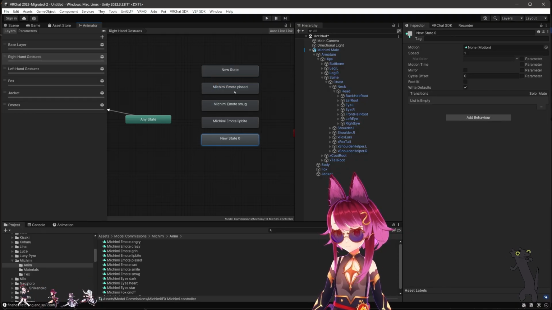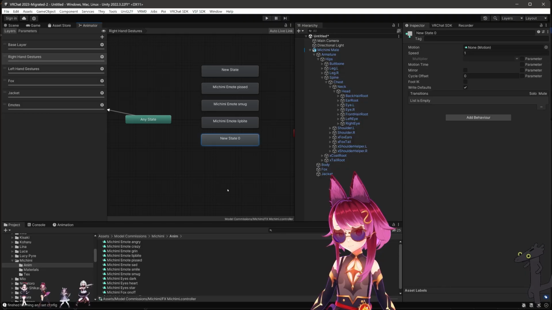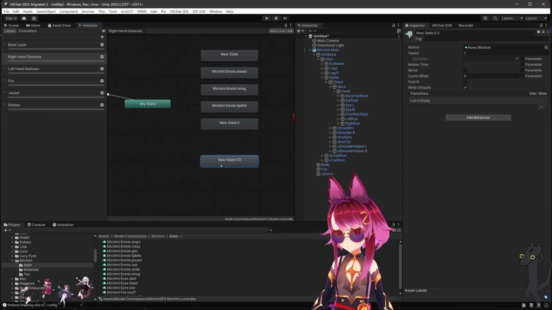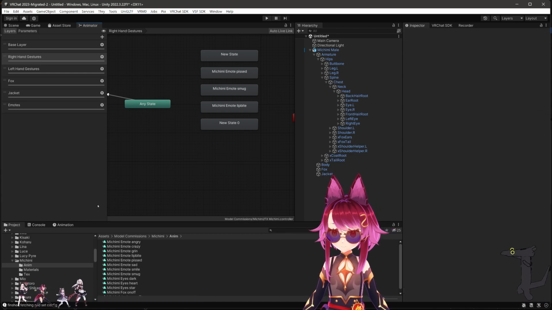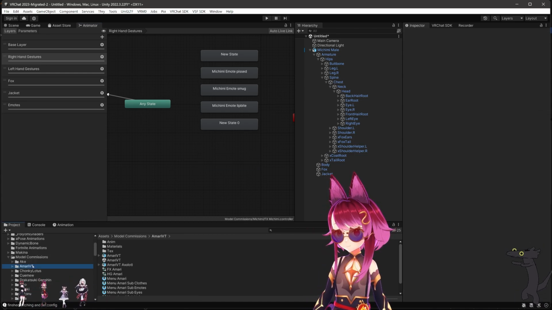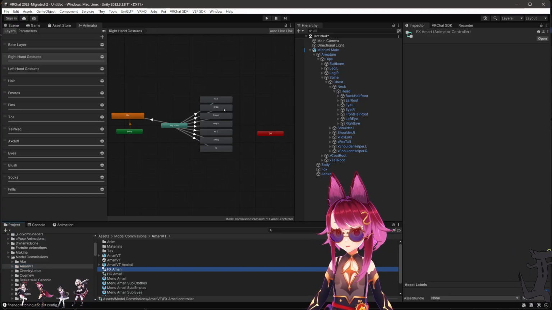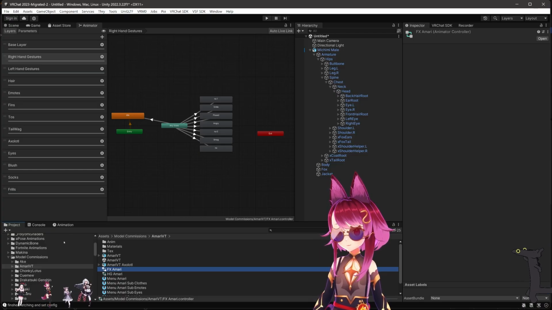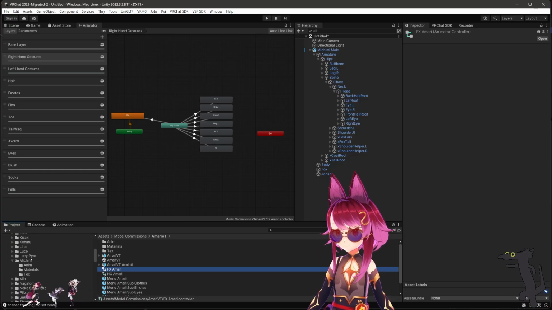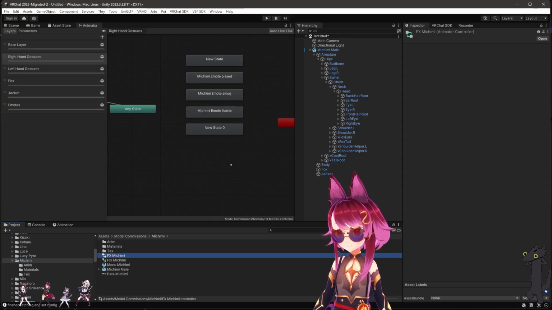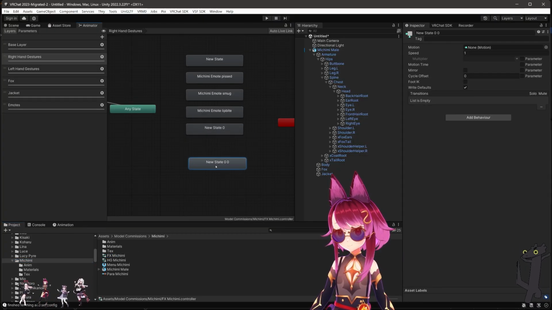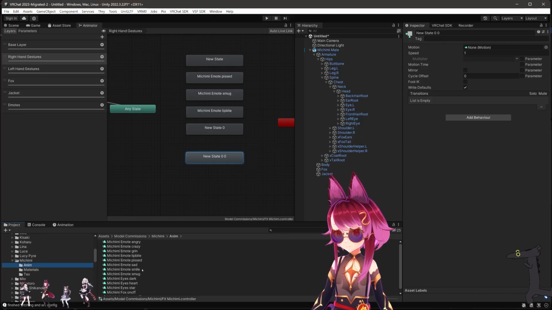Get this. 2, 3, 4, 5. Seven, 2, 3, 4, and 6. He's smug, lip bite, and do angry.